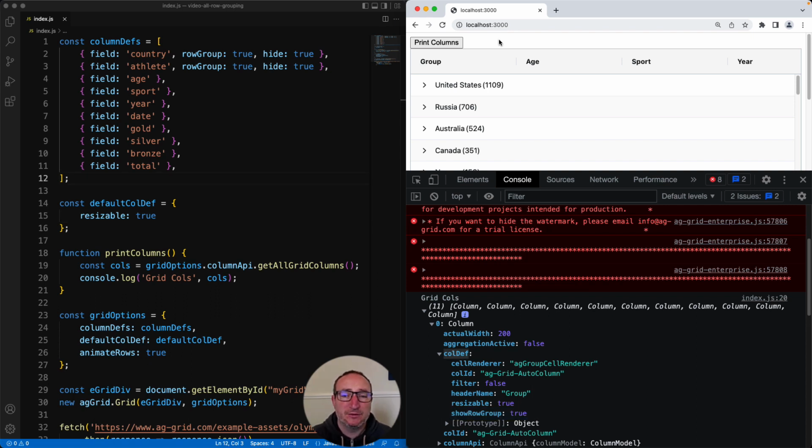To recap, the grid created this column for us here. This column displays the group information. It did not come from the column definitions that we provided via the application. The grid created this column for us, and we saw the definition for this column by inspecting the columns and seeing the colDef here on the auto group column.